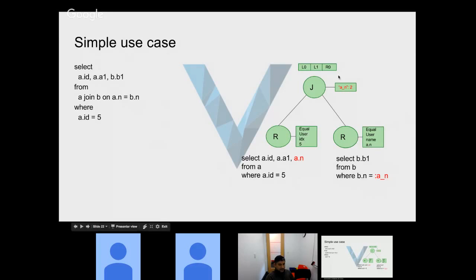And now these two are joined, and the join condition says that you need to take column number 2 and build a bind variable called a_n. Column number 2 from the left-hand side result. That's what the 2 stands for here. And finally, join also needs to specify what results have to be returned from each of the routes. So from the left-hand side, you need L0 and L1, which stand for a.id and a.a1, and R0, which is column 0 of the right-hand side route.